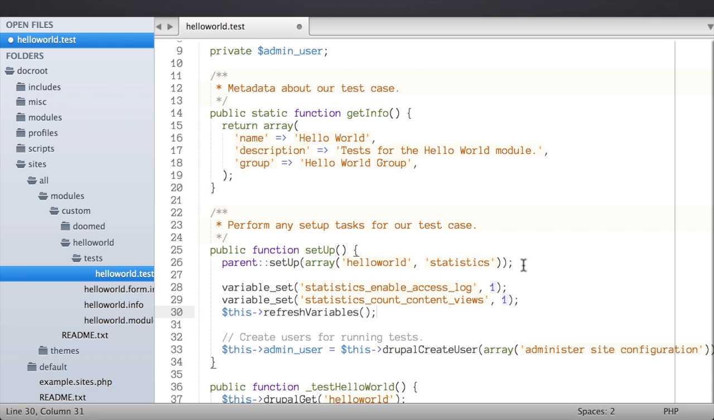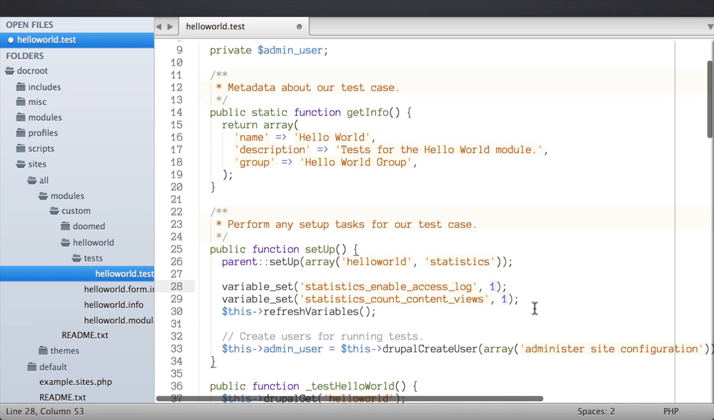So I'm going to add variable_set for statistics_enable_access_log and statistics_count_content_views. I'm setting them to on. This is the equivalent of having gone and checked the checkbox, but far fewer steps for the test runner to perform. So this will be more performant.